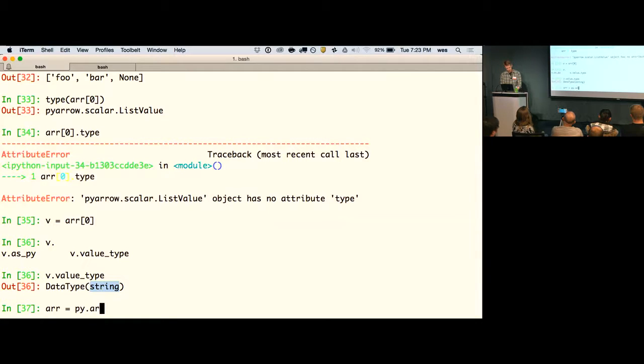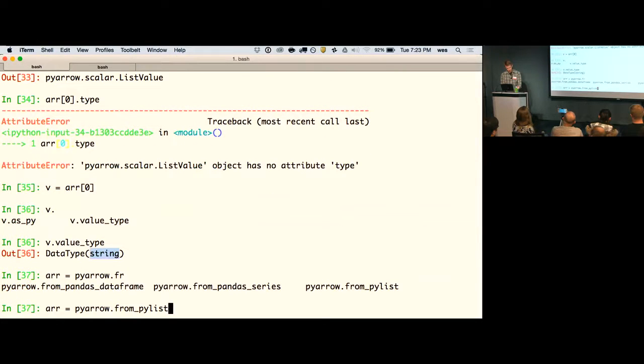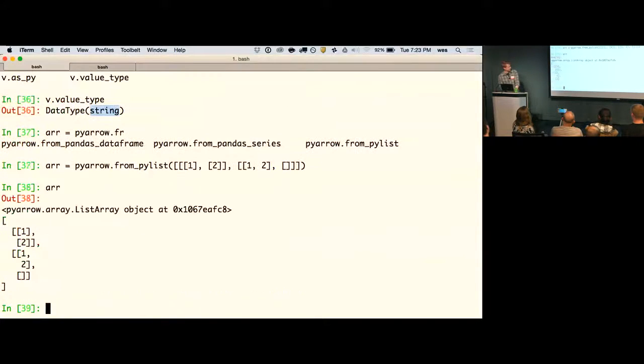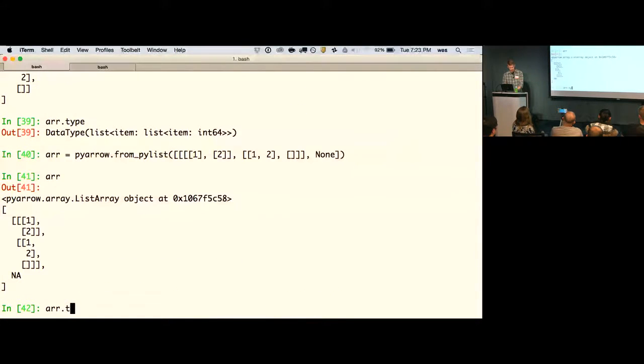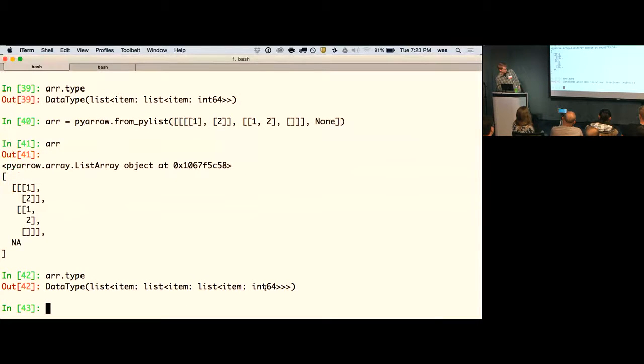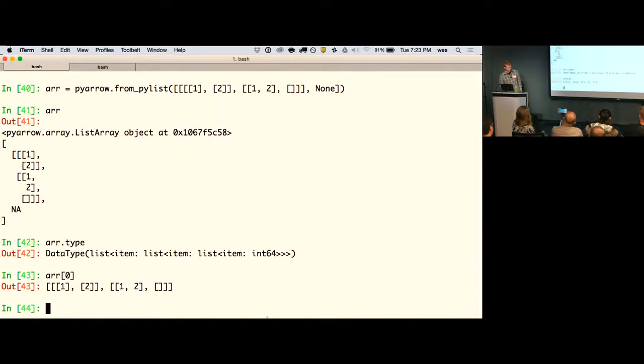So if I did something like from_pylist, here's where I'm going to get myself into trouble. Okay, I did it right. So now I added an extra layer of nesting, and so this one is list of int. You could go back and add another layer of nesting and None, and you would hope that it keeps being list of int. If I index into it, I've got the inner element, which is list of int, but then the second element is null.